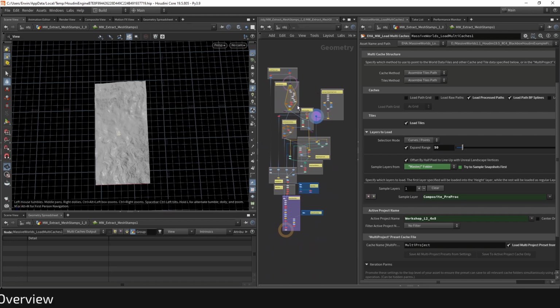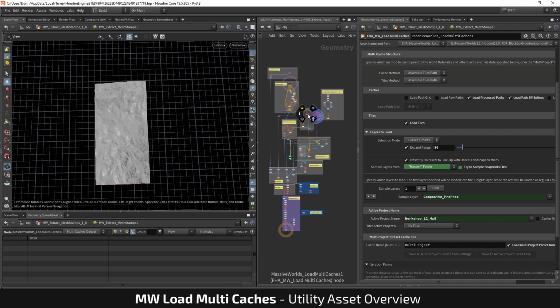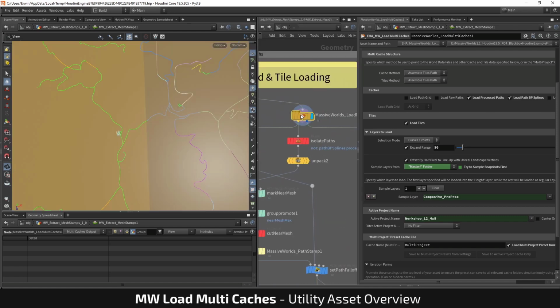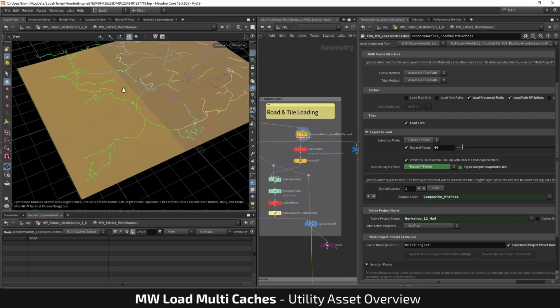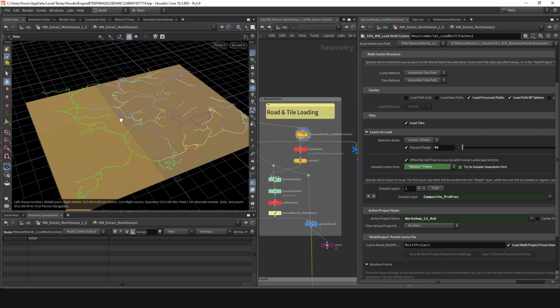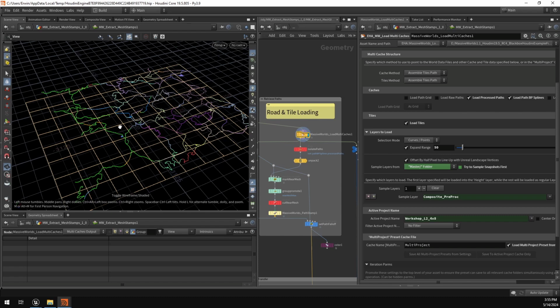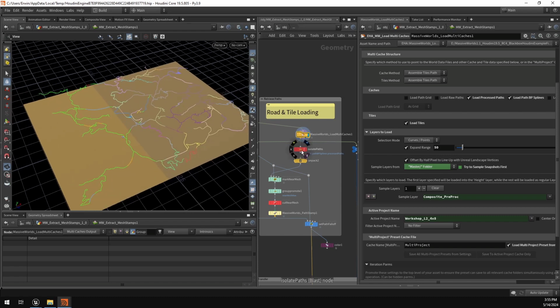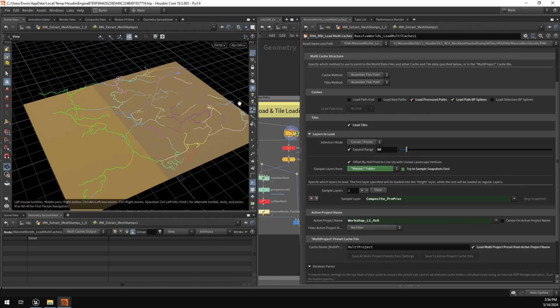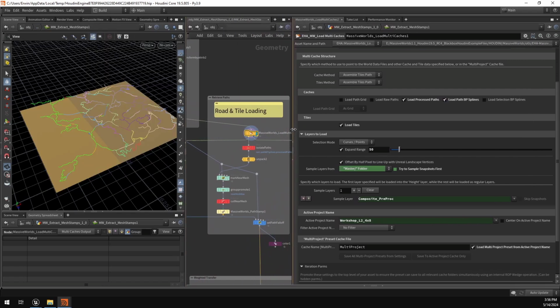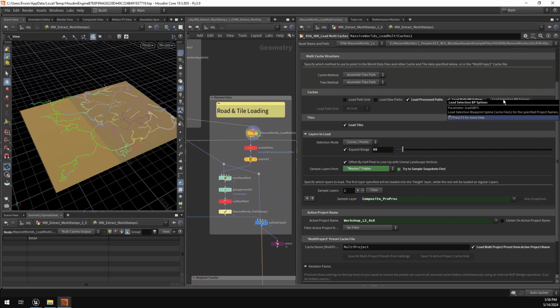Now, about that, let's have a quick look at some of our data that we're providing to the tool. If we go over here, we will find the load multi-caches node. This node is currently being used to pull in all kinds of data from our cache, including the world data, which describes these grids, the tile locations of our map. It's also being used to pull in the road information right now, the processed paths and the blueprint splines. Let me just expand this a bit so you can see everything. We can even load in other information, such as selection blueprint splines, which might be in the map over here.